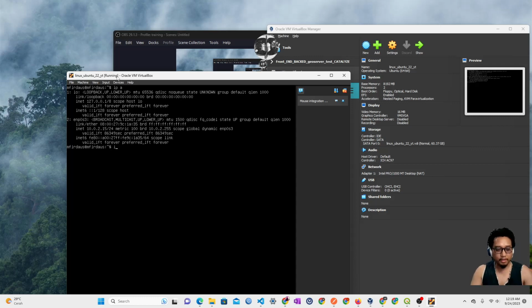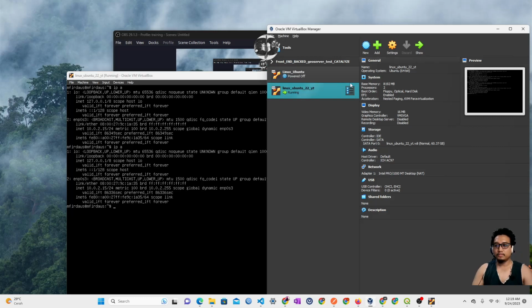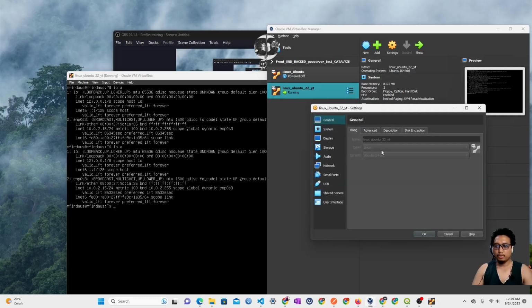Typing IPA, we call it an interface. An interface is like a physical LAN access. Here the ENP interface has inet 10.0.2.15.